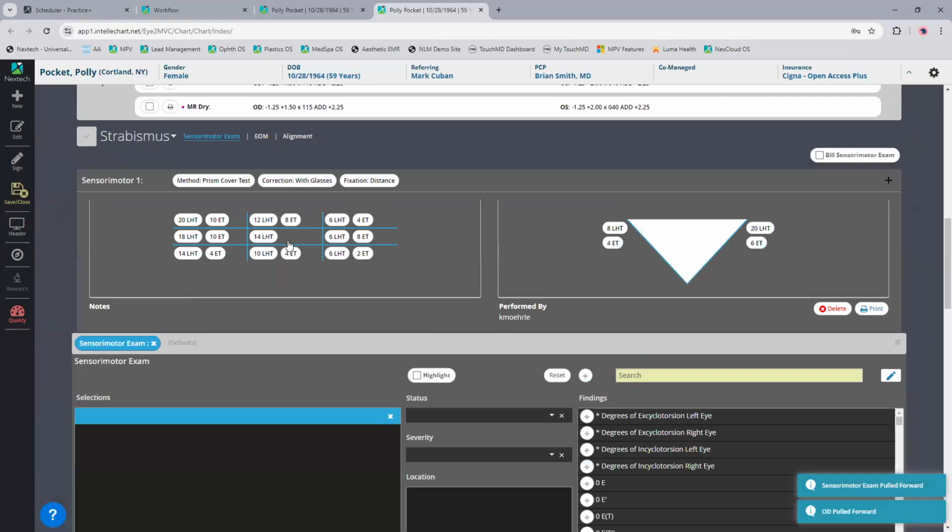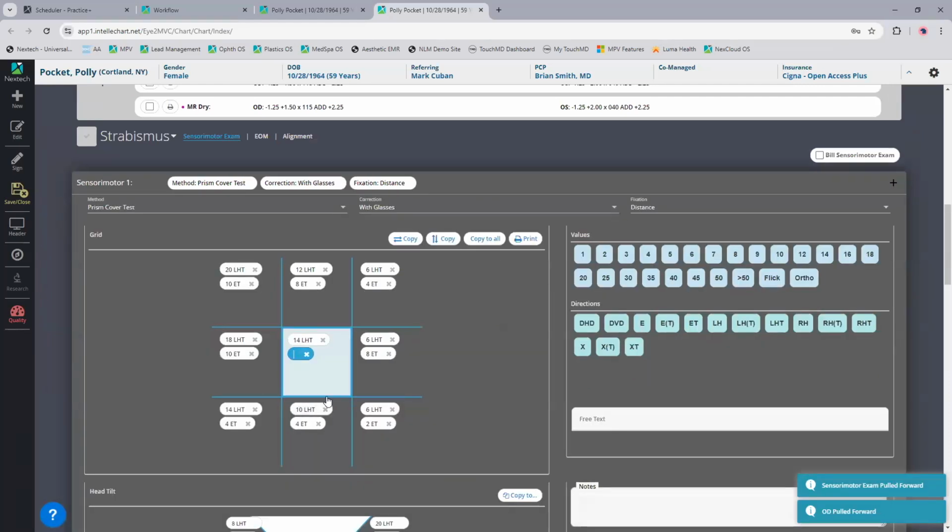So when I order that into place, here is my tic-tac-toe board. My values also push forward from last time. I can simply go to this bubble in the center in primary gaze. Maybe it's not 14 LHT anymore. Maybe it's a little worse. We'll call it 18 LHT. We have some compound. That's okay. I'm going to throw in like a 6 ET as well. I can copy values across, up and down, and across the entire tic-tac-toe board if I like.